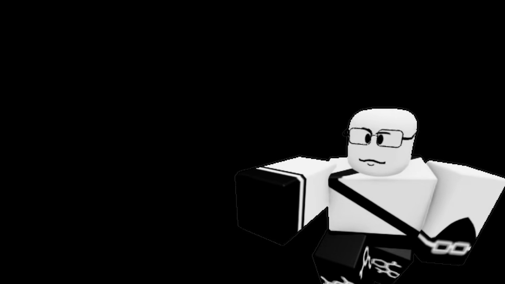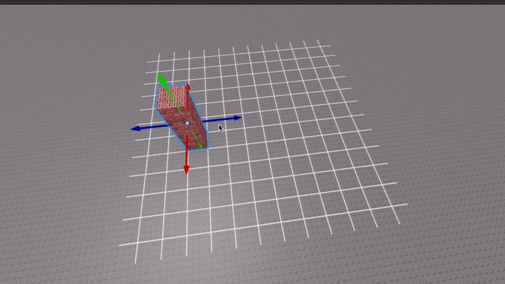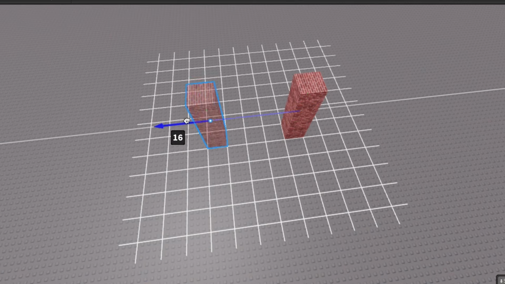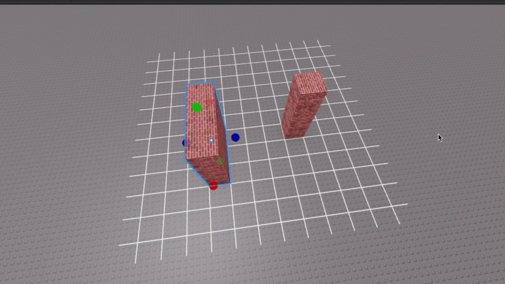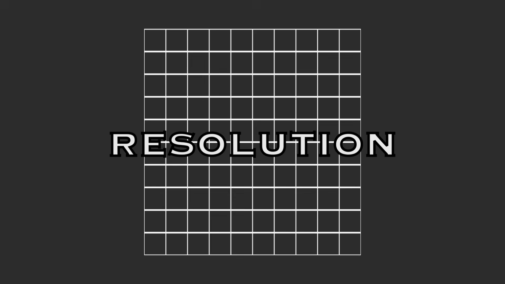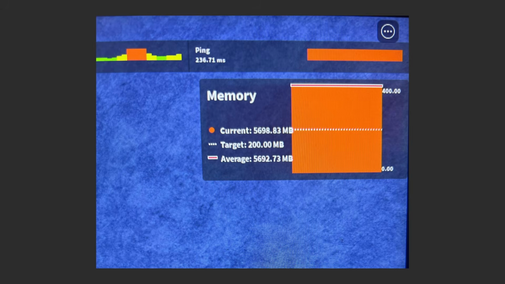There is one downside to flow fields though. You need to build your obstacles in grid increments, which can limit how you place things. Now you could increase the resolution of the flow field like so, but higher resolution will mean more memory usage, so keep that in mind. Okay, so now we have a plan.